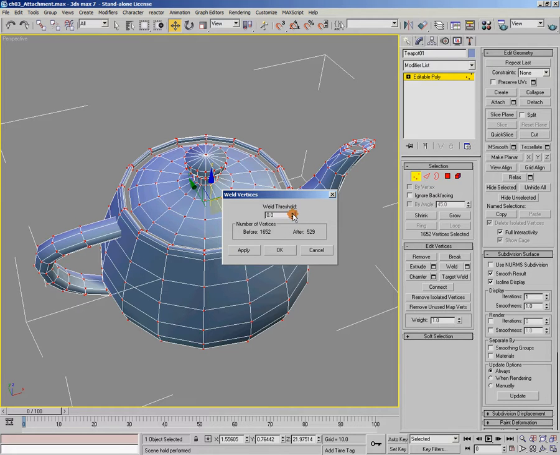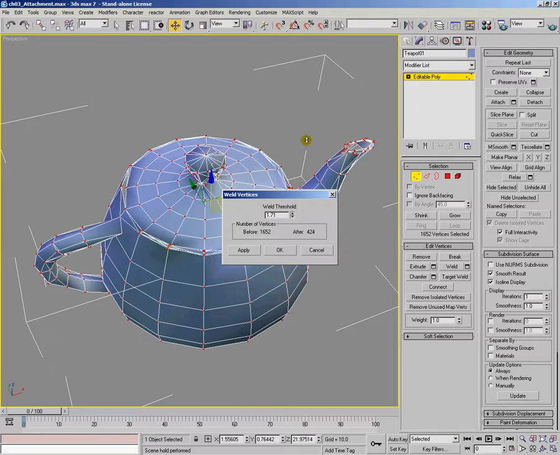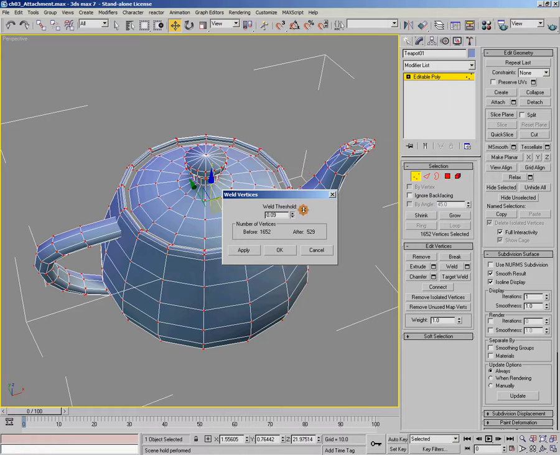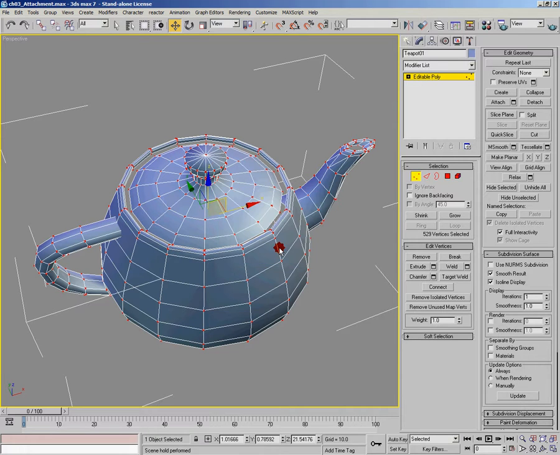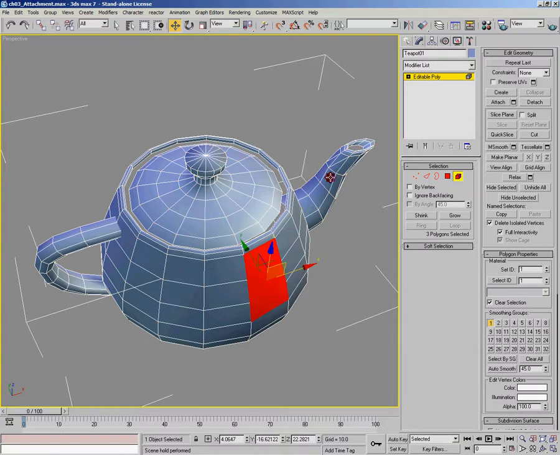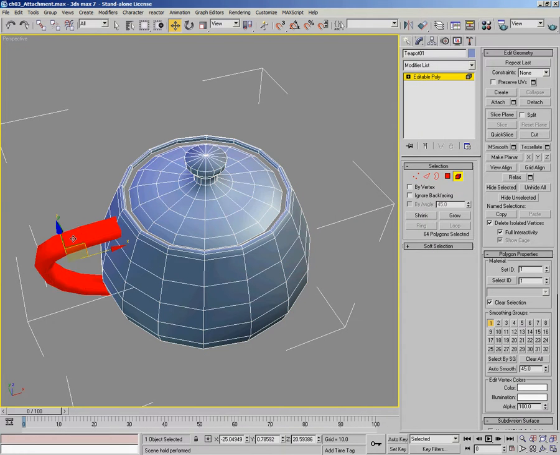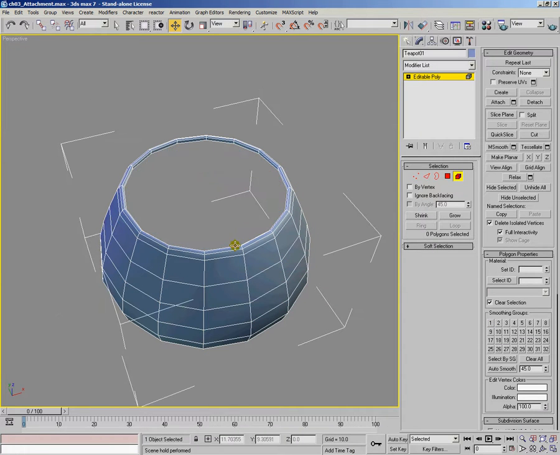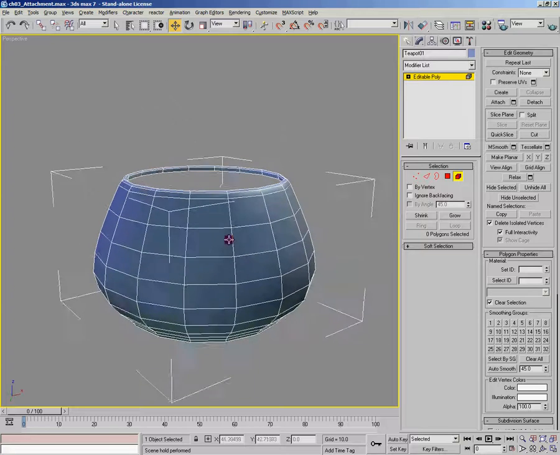And you can see that in Edit Poly it's actually interactive, which is very cool. Much nicer than in Edit Mesh. So let's just choose a value which is good. It's okay. You can see it shows you the vertex count before and after. We'll just okay that. And now I'm going to select these elements and delete them, because I don't actually need them for what I'm just about to show you.